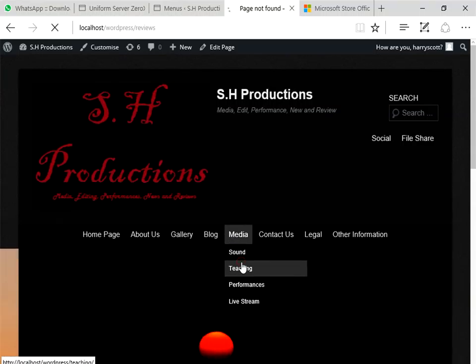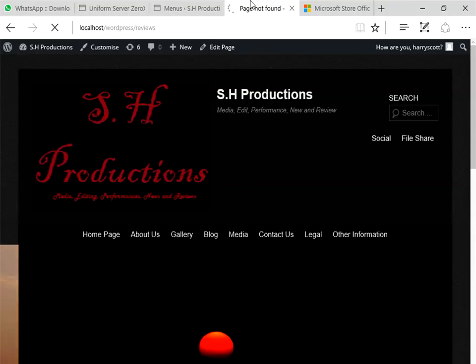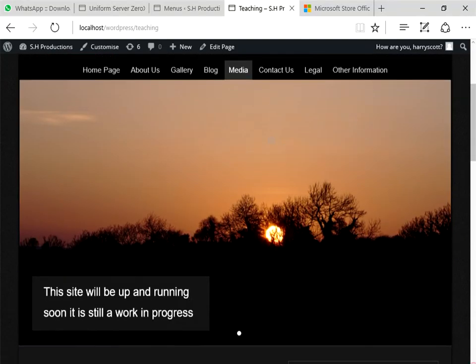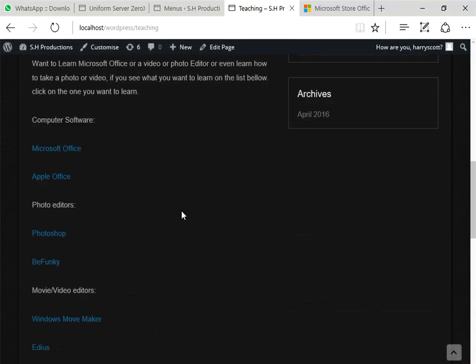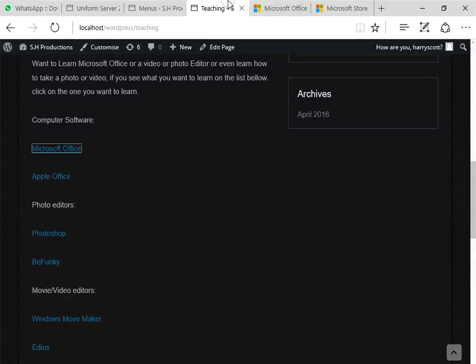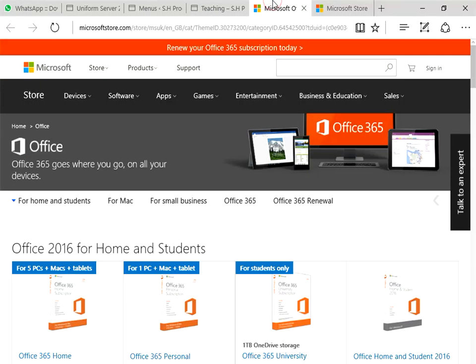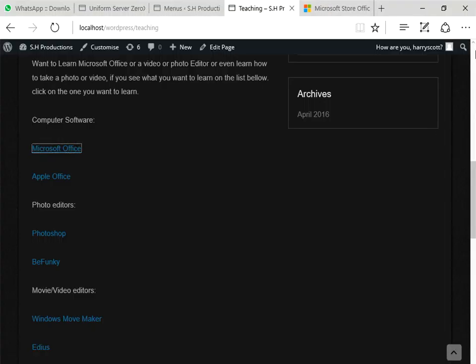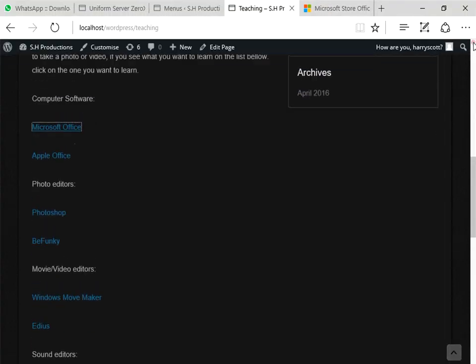Going on to teaching, for example, it takes a second to load at the top, but once on teaching, going down, you will see a menu where things are highlighted. Clicking on the words Microsoft Office, it opens another tab at the top, which is good, as this means that if you click here, you're back on the website we left off. This takes you onto Microsoft Office official website. Exiting out of that tab, it takes you back to where you left off.